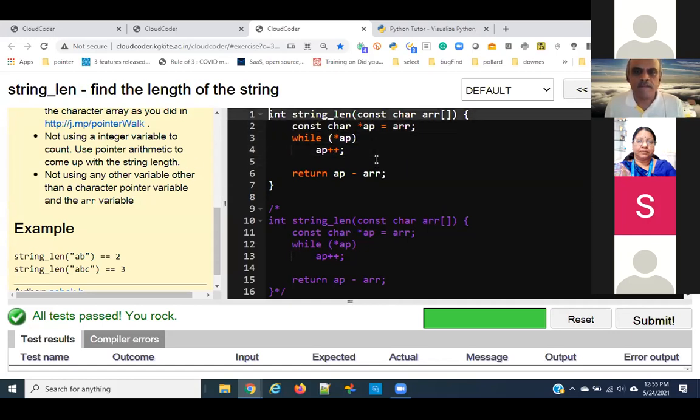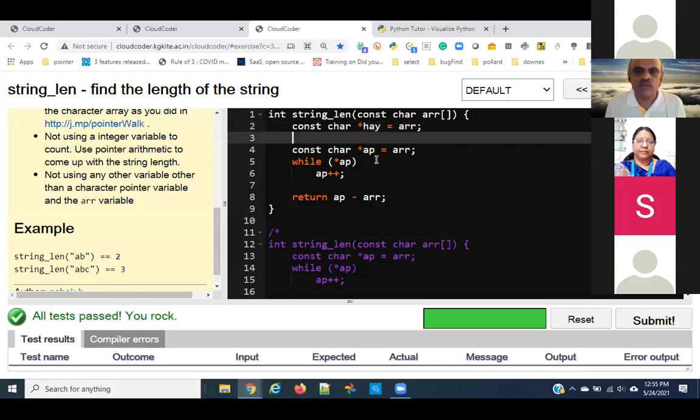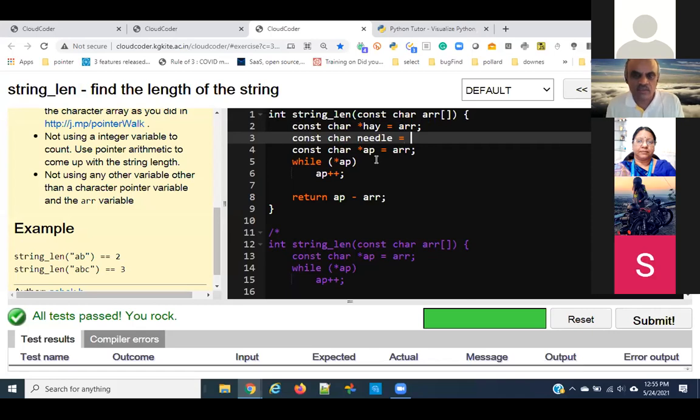Anybody? Const char is the haystack array, right? What is the needle here? What are we trying to search for? What is the needle? What are we looking for? Null needle, right? Characters. Ah, good, very good. That is the needle. So I'm just reframing the problem in the form of a needle in a haystack problem, right?